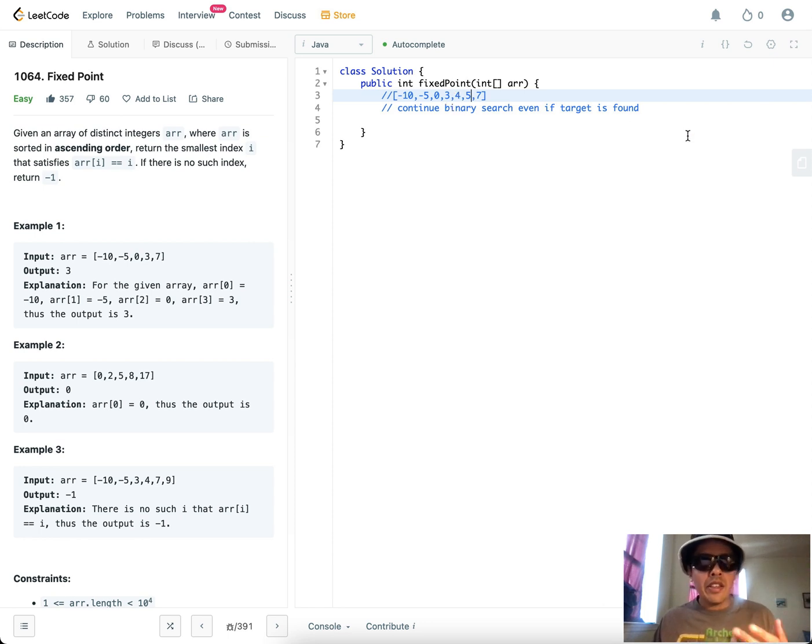So basically, finding a target means continuing the same search condition that you would as if you were looking for a value less than the target. Does that make sense? Let's write the code and we can point it out there.